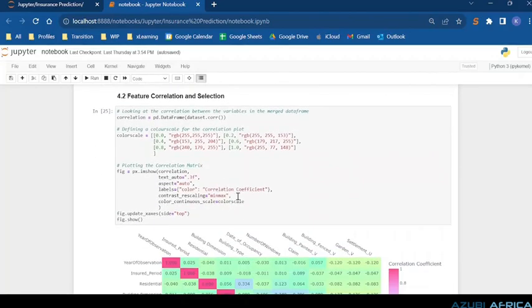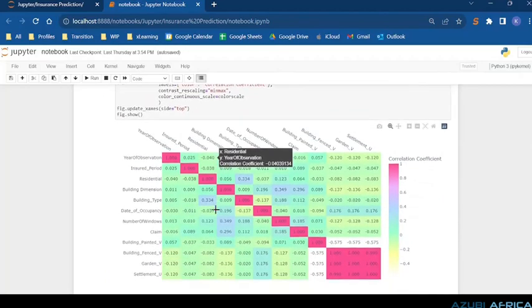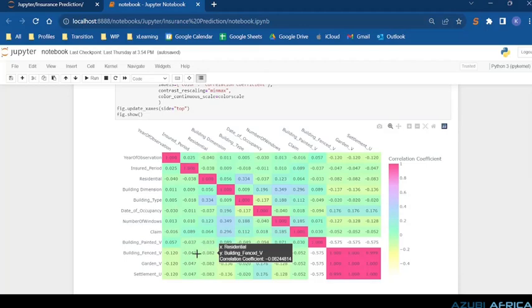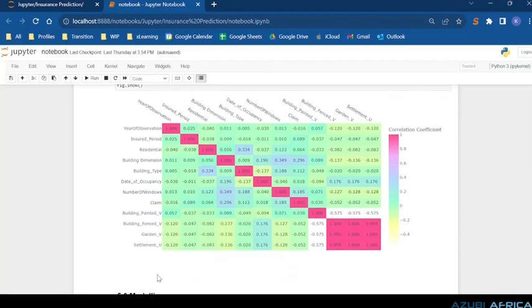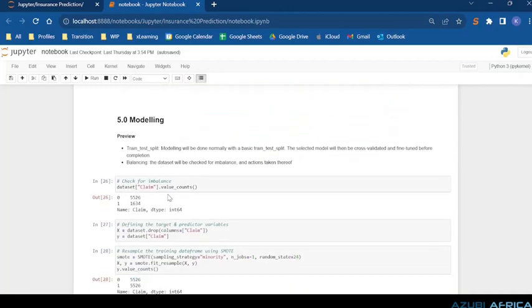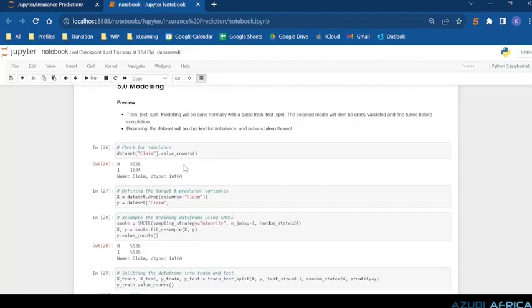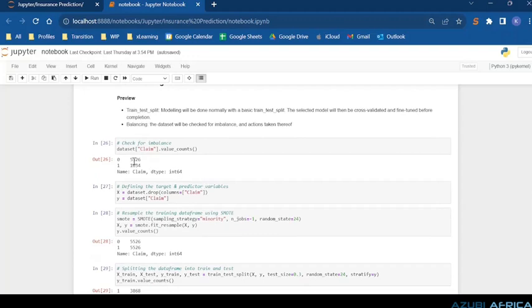And then we take a quick look at the correlation matrix to see the relations between the columns. We notice that a building having a fence, having a garden, and the settlements in which they are, are highly correlated, right?